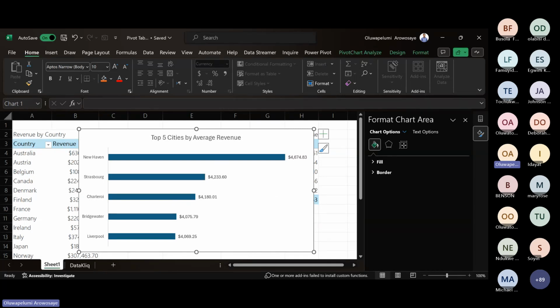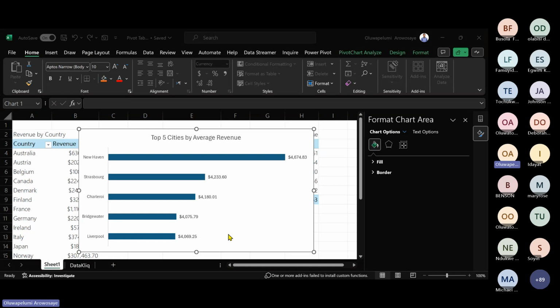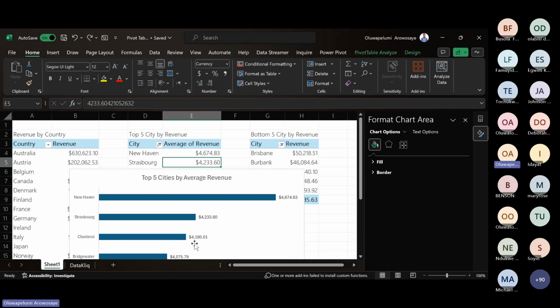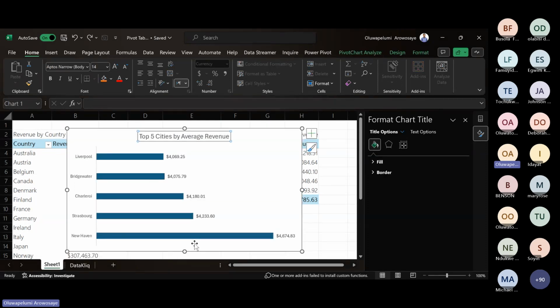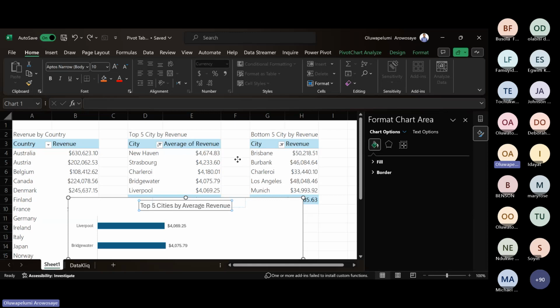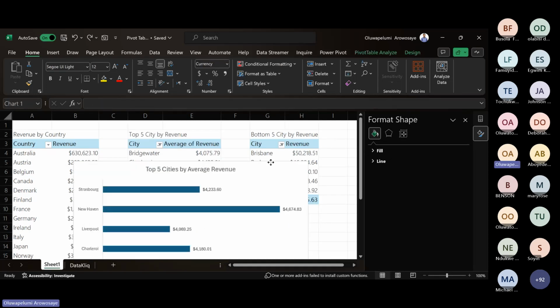Is our chart looking good now? Is it the alignment? Okay, let me take that again. Let me do Control Z, Control Z, Control Z. I think this is what I had before.